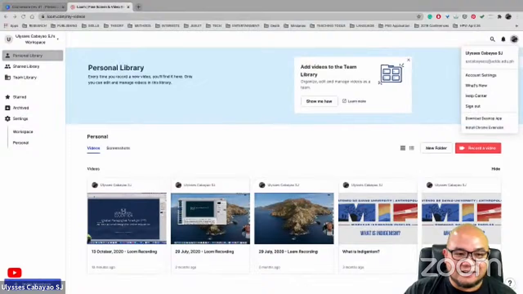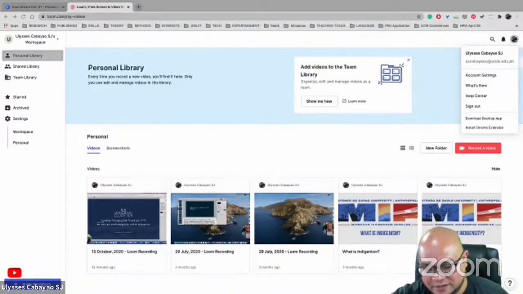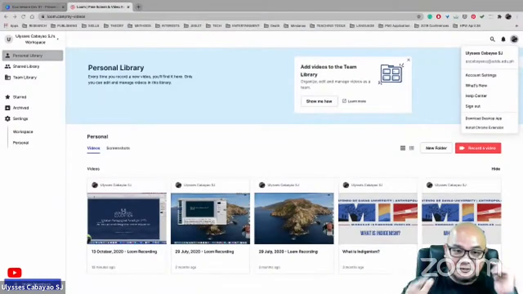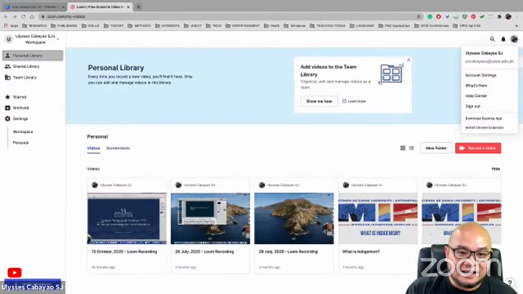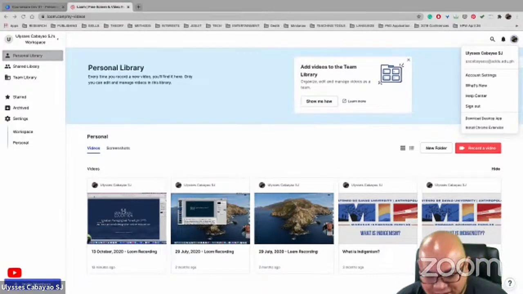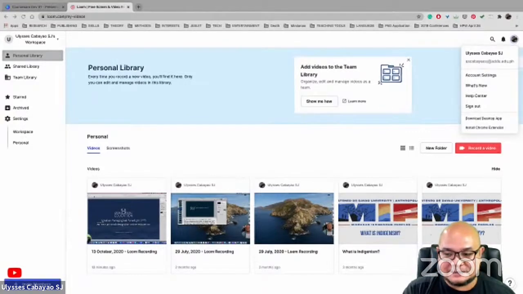Okay. Sige po. With your permission, maybe we could proceed to the next part. So we've covered the first point, which is creating screencast the easy way using Loom. No? So the second agenda in our session is to create video lessons with multimedia using OBS.